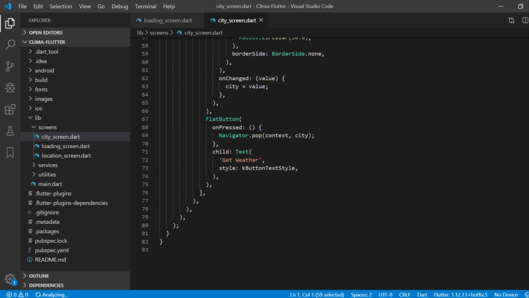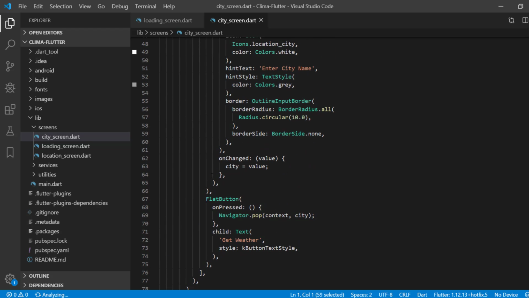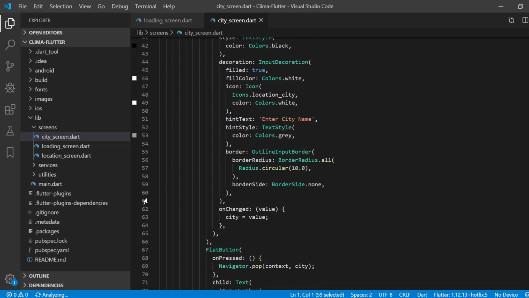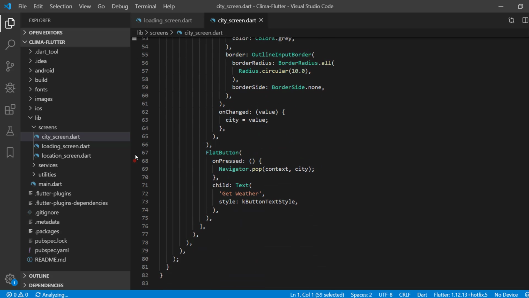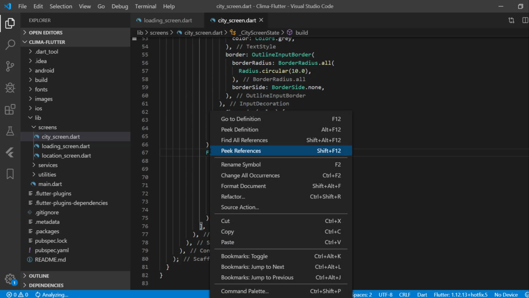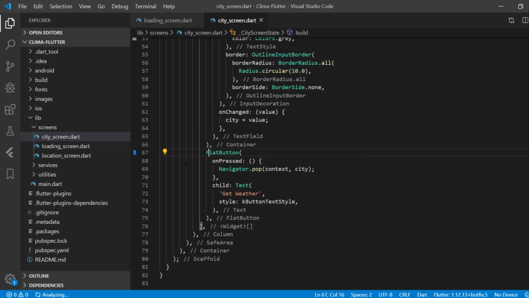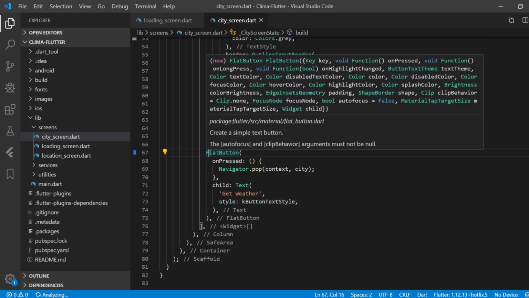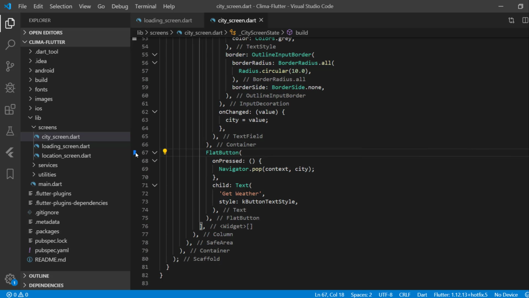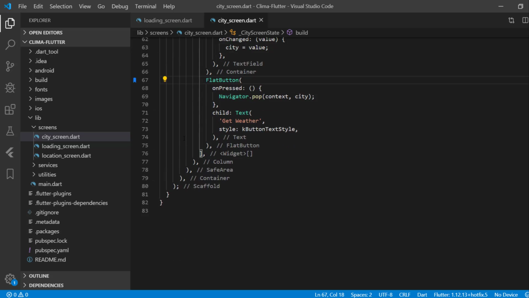This is a relatively long code. So, for example, if I want to come back to this line over and over again, I just bookmark this. Inside the line, you right click and say bookmark. Now this is bookmarked.